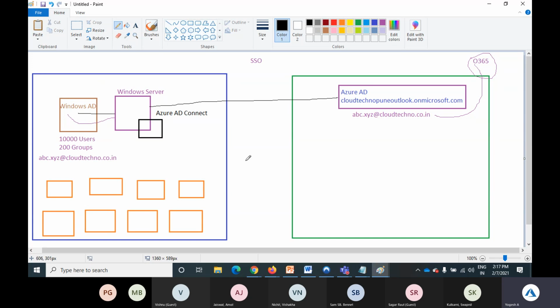Okay, so what are the prerequisites to synchronize your Windows AD accounts, users and passwords with Azure Active Directory? The first prerequisite: your domain name should be verified. So cloudtechno.co.in should be verified under the Azure Active Directory. So let's go into the portal.